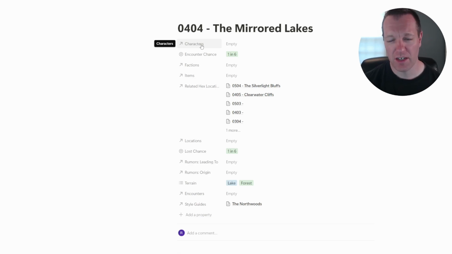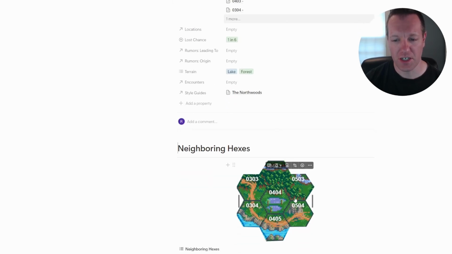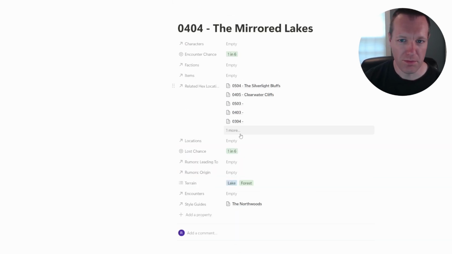I've already given it a name. I like to give my hexes names. Usually it comes from inspiration as I'm keying out the hex itself. I'll leave the name to the end and then I'll give it that based off of the content I've generated for it. But in this case, there are the two obvious lakes that are showing on the picture, and in this case I've just called them the Mirrored Lakes.